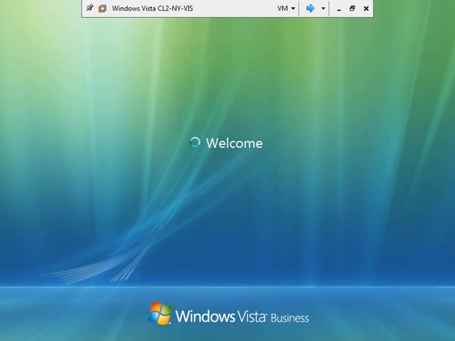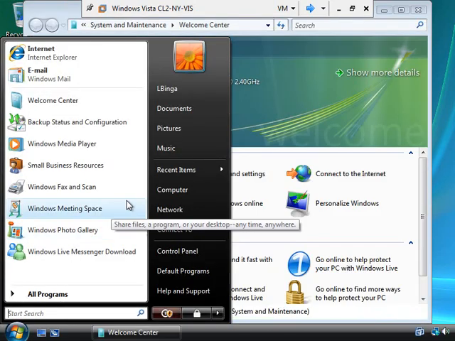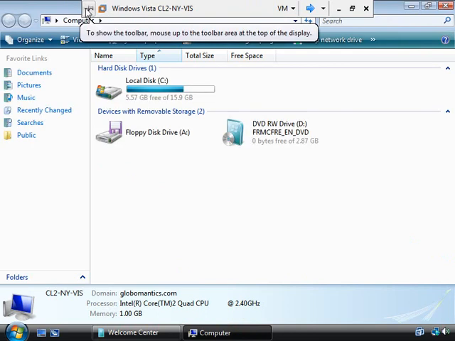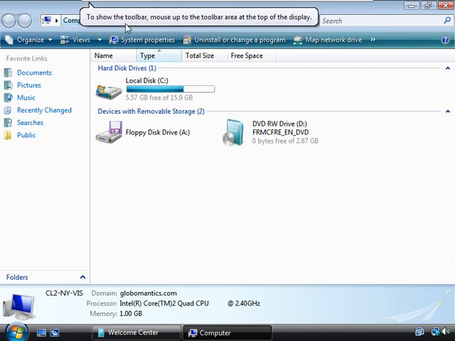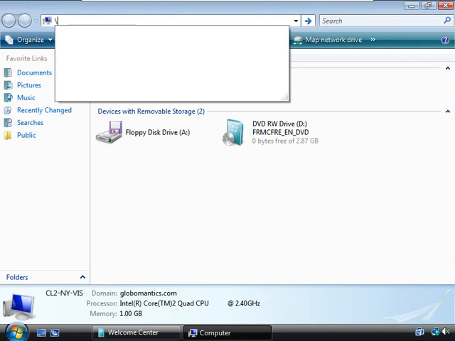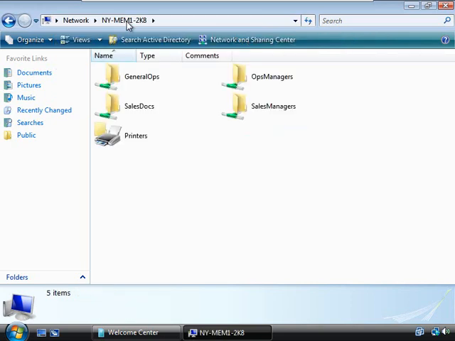And now we'll try out the permissions. Let's go in and see if we can delete a file as LBinga. Okay, so I'm going to go to the start menu and to computer. Once again, let's get that out of the way for a second. We're going to click up here in the address bar. Oh, you know what? NYMEM1. Oh, there we go. Okay, let's jump right to it.